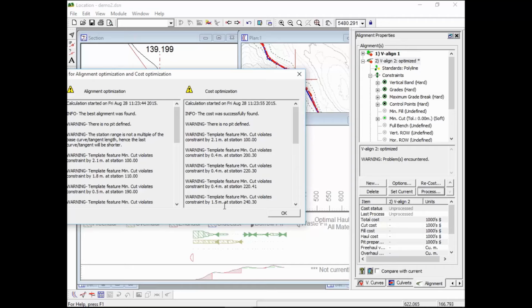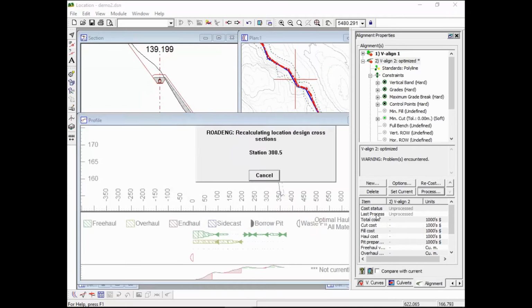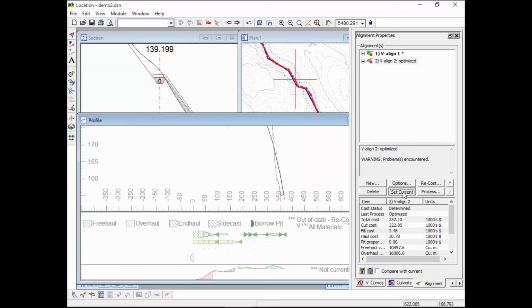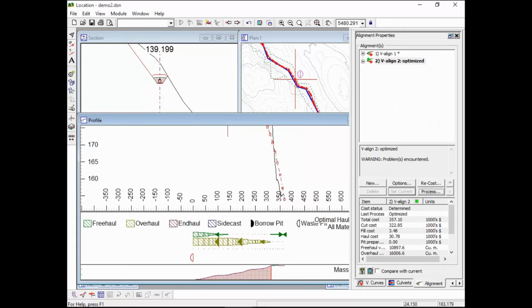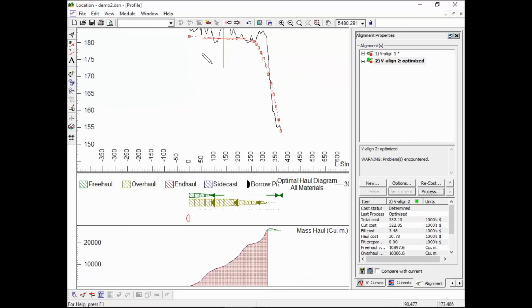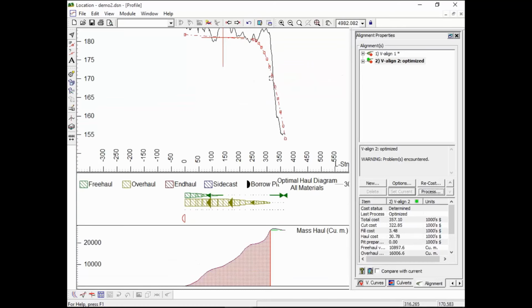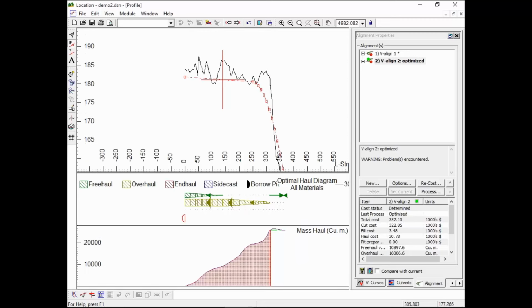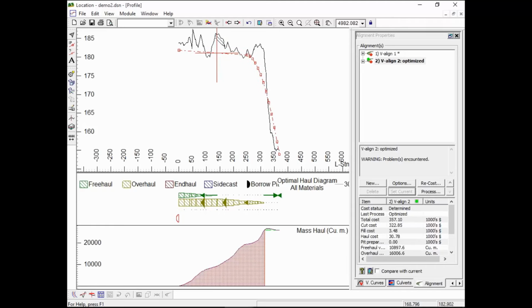And you can read them, but it's probably just as easy to look. Let's set this alignment current. And there's my alignment. And you can see here my cut violation is broken. And we've got a gentle curve through this zone because I told it that it could only go at 2% per pipe.